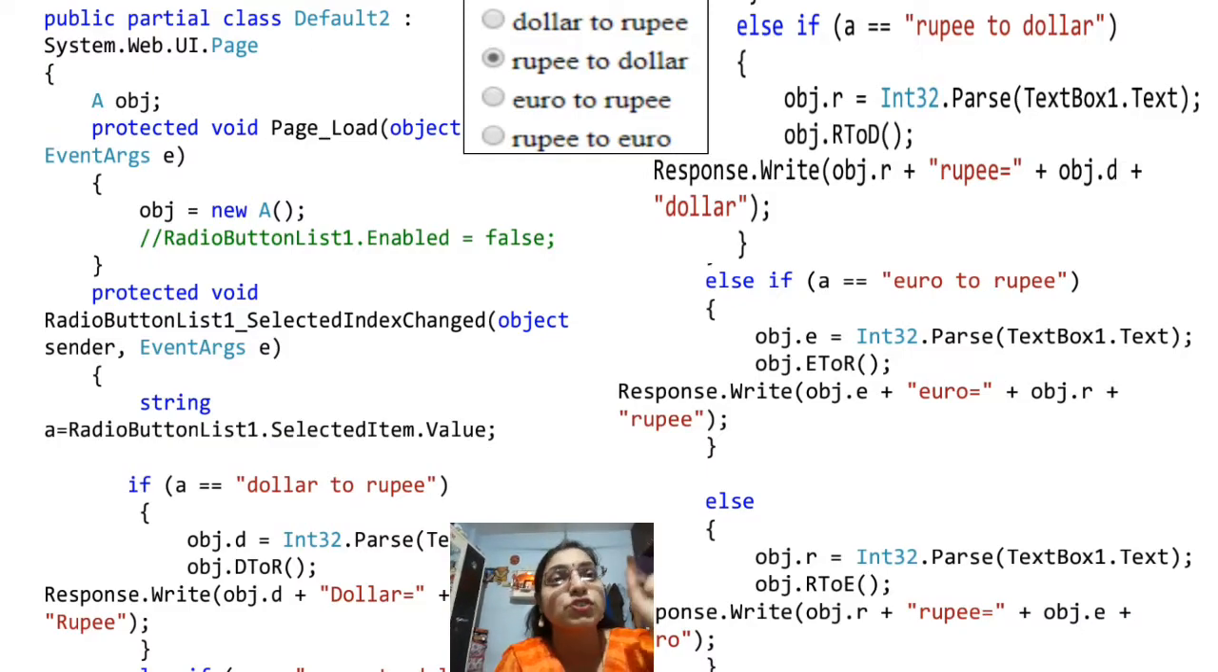So this is what we have written if the value of variable a is equal to dollar to rupee. This is one option. We have handled only the one option, that is dollar to rupee conversion. Else if there is a chance that the value of a can be rupee to dollar, the next else if statement I have written is a equal to rupee to dollar. Rupee to dollar means now the value which we will enter is the value of the R variable. So this is the reason why obj.r equal to Int32.Parse in round brackets TextBox1.Text. Again the same concept: the value we have entered into the text box, we are converting that string value into integer and storing it into the R variable.